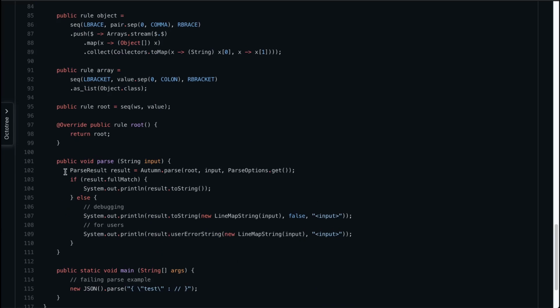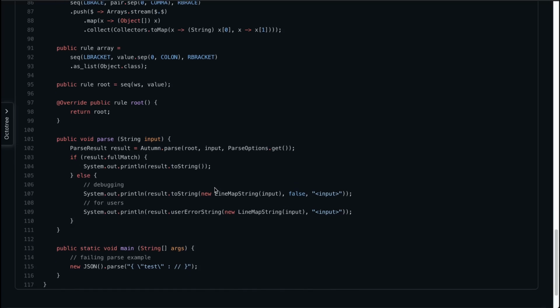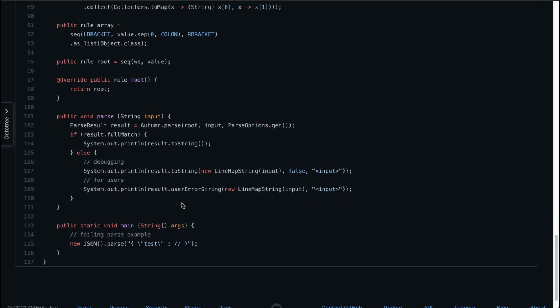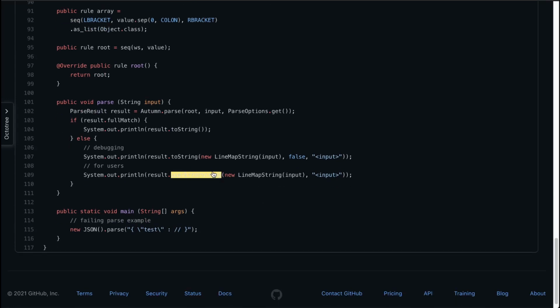So this returns to you a parse result object, and this has a lot of information. The first thing we'll check is, did it succeed matching the whole input? That's typically what you want. And if so, we just print the result and we'll say, oh, it succeeded, congratulations. If not, we also use toString on the result, but we pass it this line map thing, which basically enables the conversion of position in the input into something nice, like line 3, column 7, and then it will show a little bit of the code as well.